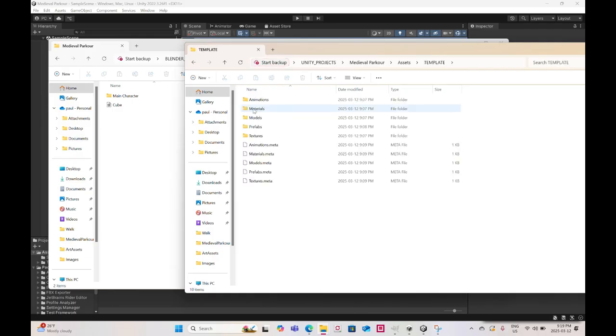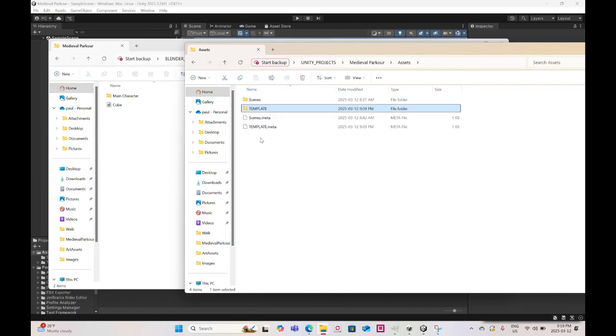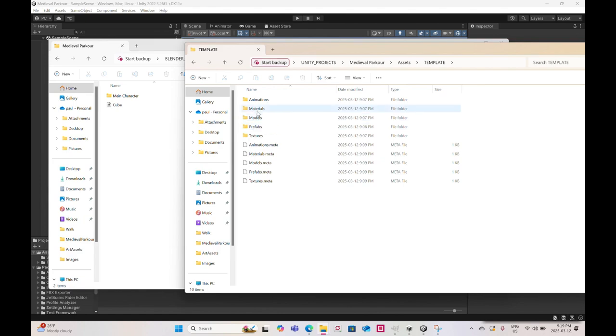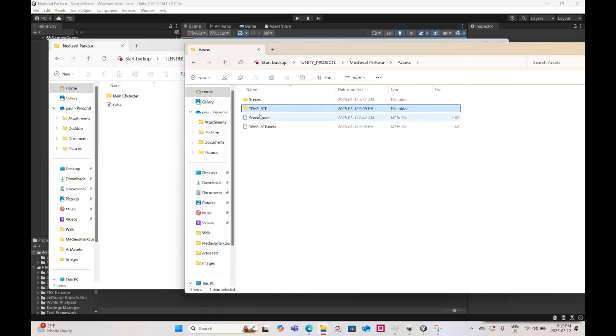Basically what that is, whenever I create a new asset, I don't want to have to create all these other subfolders all the time. It's got animations, materials, models, prefabs, textures. So I can just take this, copy and paste it, and I'll name this one main character.